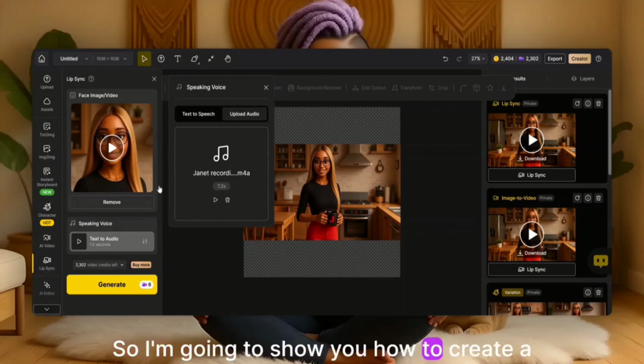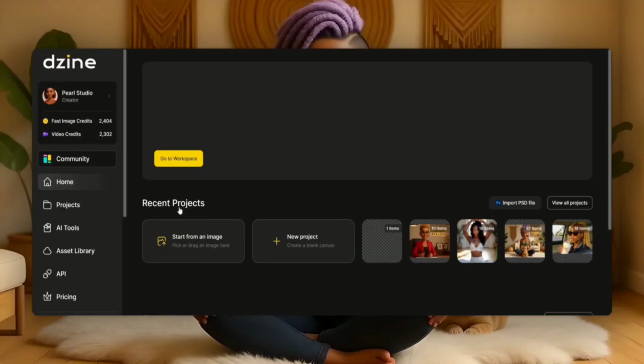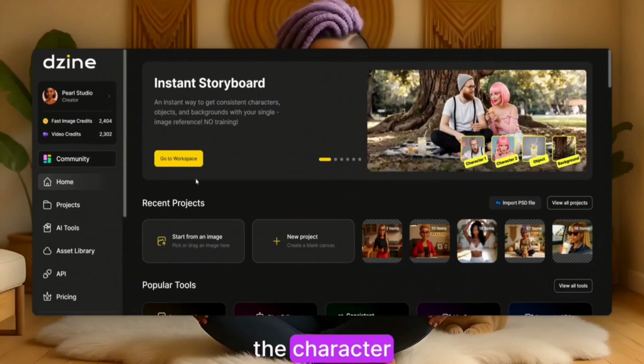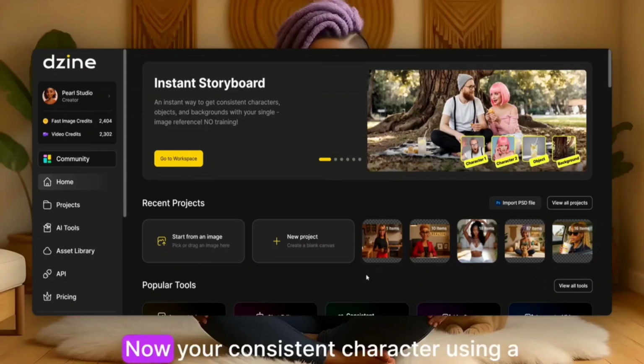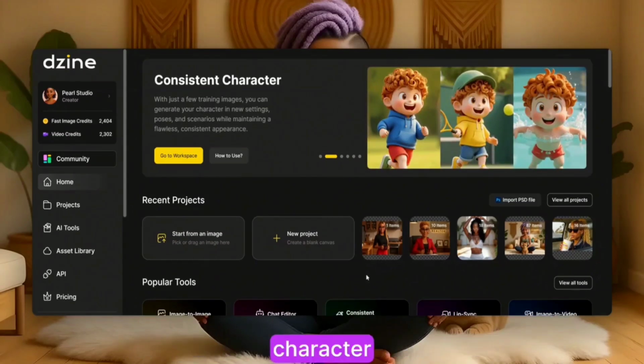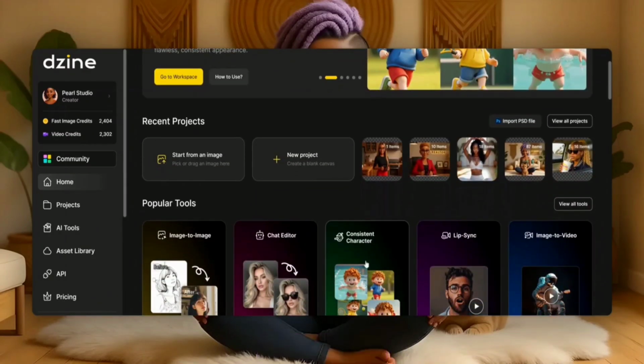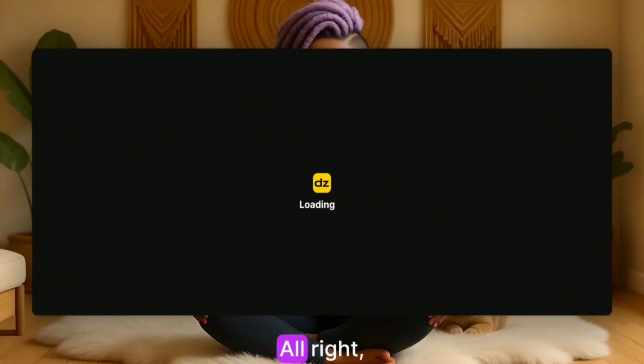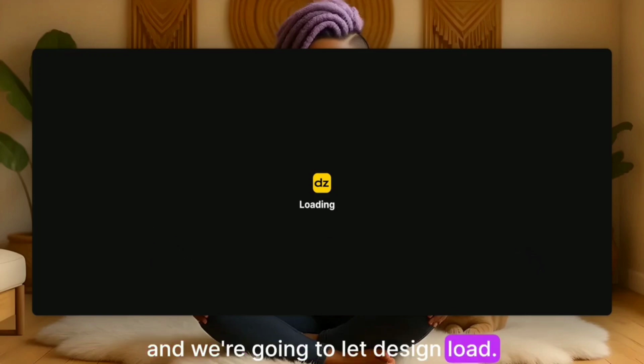So I'm going to show you how to create a consistent character using a character description now. All right, so we're just going to click on consistent character again, and we're going to let Dzine load.